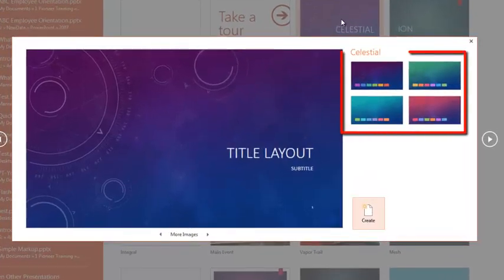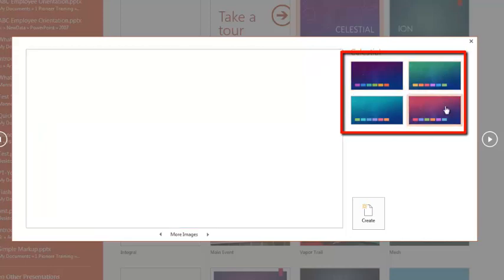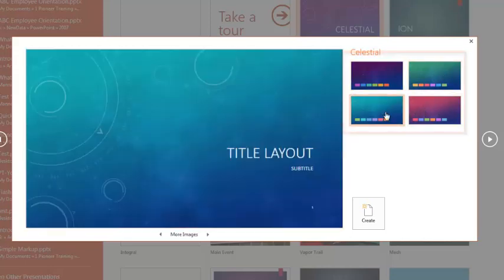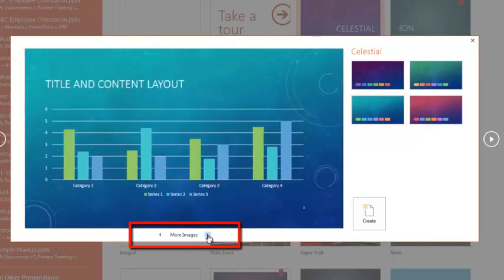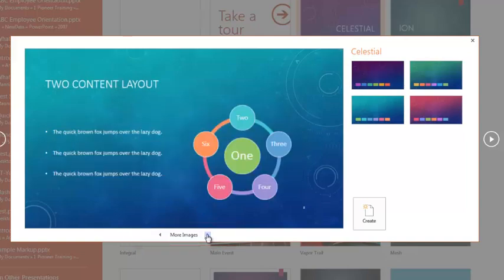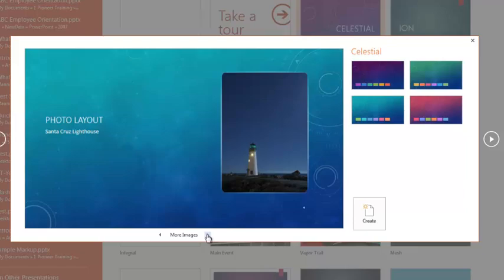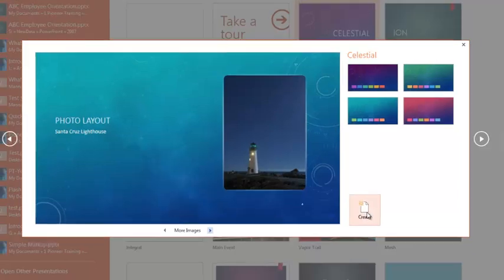Notice that when I choose a theme, I have 4 color variations over on the right I can select from. Under the preview, I can also look at various objects within that color scheme. Here's a chart, some smart art, and a graphic. Let's go ahead and create the presentation.